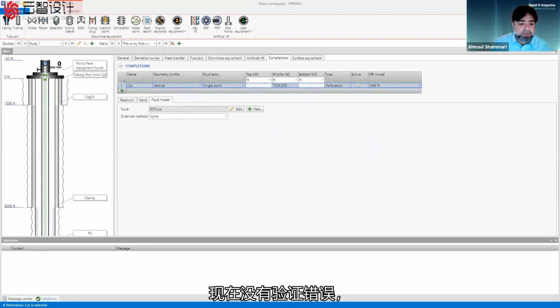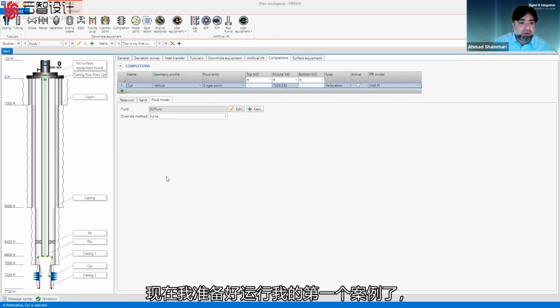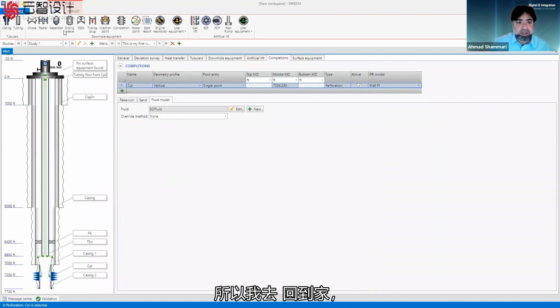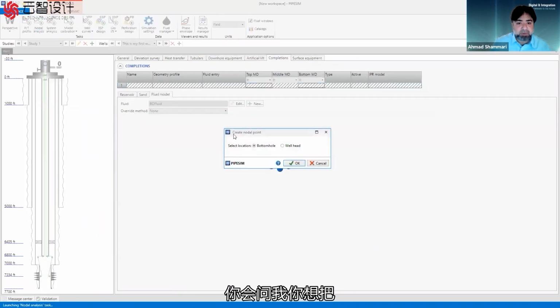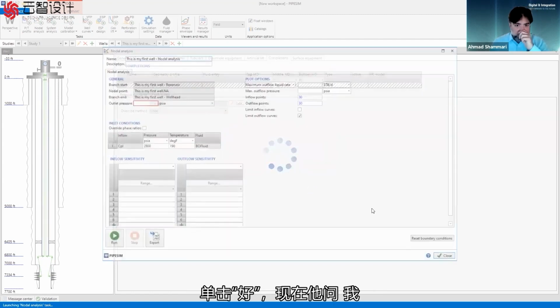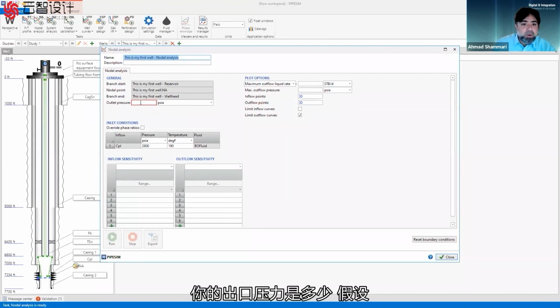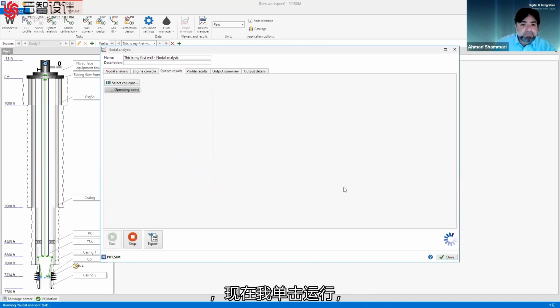And now there are no validation errors. Now I am ready to run my first case. So I go to Home, and then I go to the Nodal Analysis tab. It will ask me where I want to put my node. I say bottom hole, because in theory you can put your node at the wellhead. Click on OK. Now it's asking me what my outlet pressure is. Let's say my outlet pressure is 250 psi. And now I click on Run.